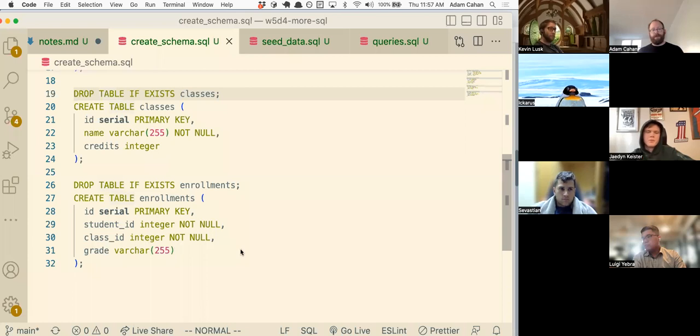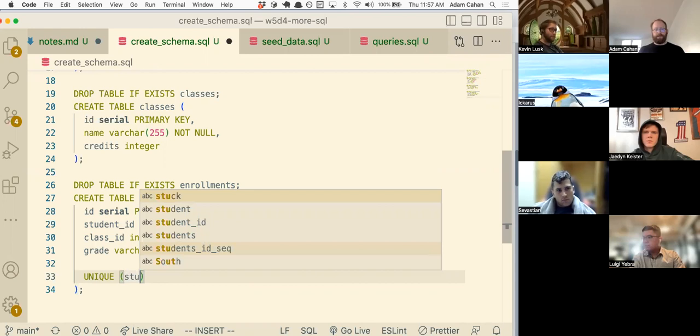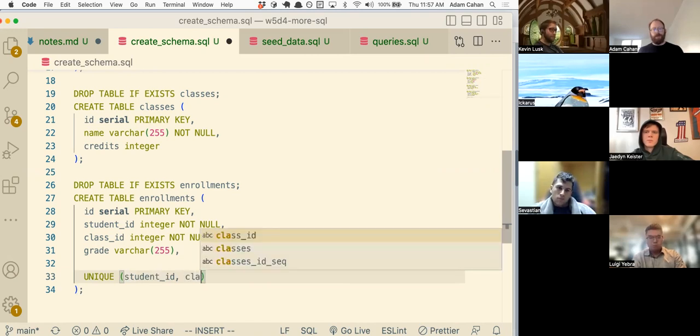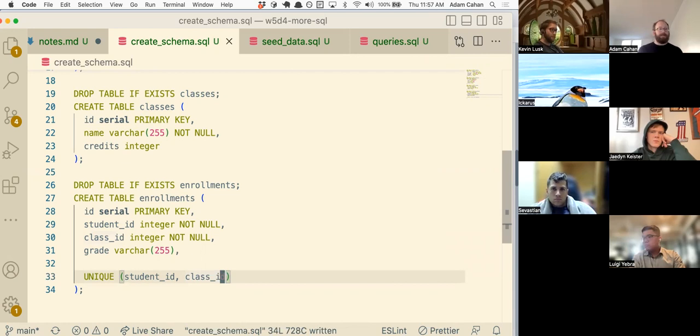What we can save for enrollments is, and I have to look at the syntax again, unique. And this is shorthand for unique constraint, student ID. And you can use the up and down arrows to move through those autocomplete options, as well as the control N and control P keywords. However, I probably don't want to add this to the schema and then rerun this whole create schema file again. Why not? Because you already have information in the database. You wouldn't want to delete the database.